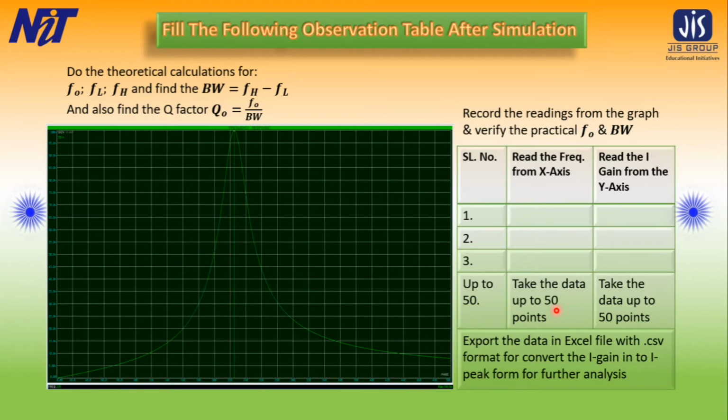But one point is there: when you plot the graph inside Proteus, by default Proteus can only plot the frequency response curve, frequency versus gain. This left vertical axis scale is actually your gain, but theoretically, to realize the resonance of this RLC circuit, we have to convert it further into a peak current.